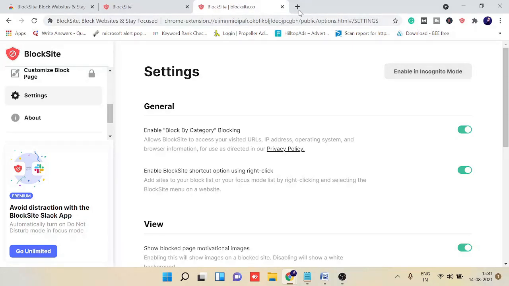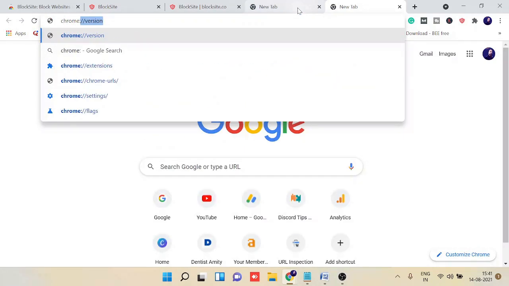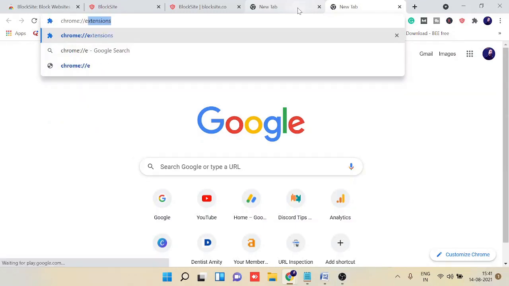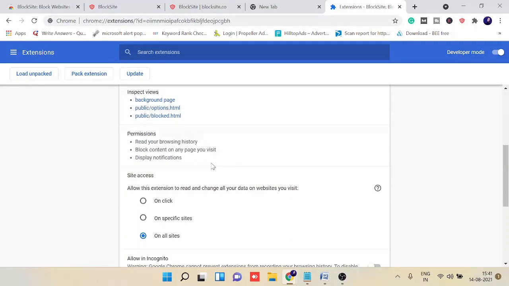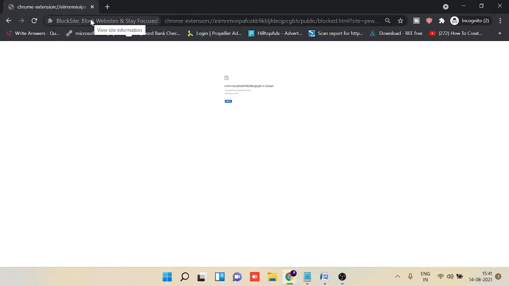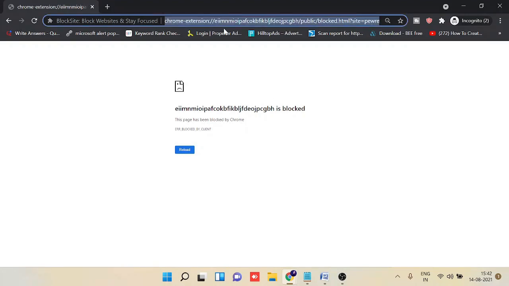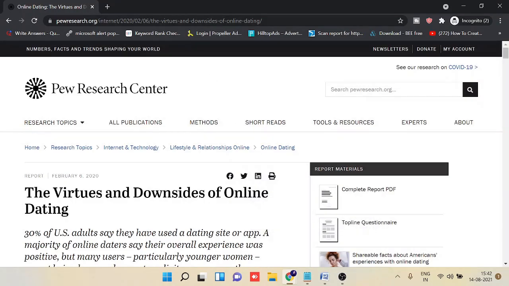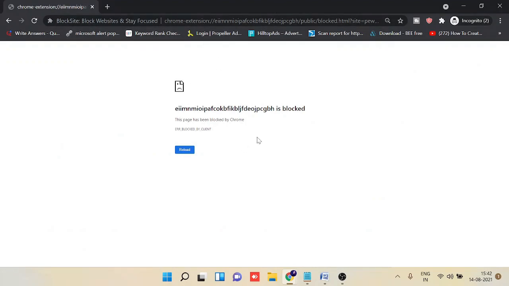Okay, so what you have to do is simply go to Chrome extensions. Type in the URL chrome:// and then extensions. Look for Block Site and then click on details. Now scroll down and you will see an option, allow in incognito. So now let's open the website in incognito mode and type the same website. And you will see the site has been blocked. Let me zoom in and see, it says blocked. Let me copy the link again and show you. If I open this, I'm again in incognito mode, and now you can see that it won't open up.